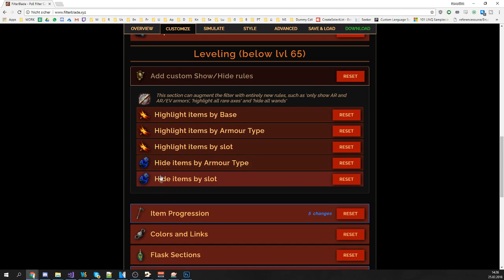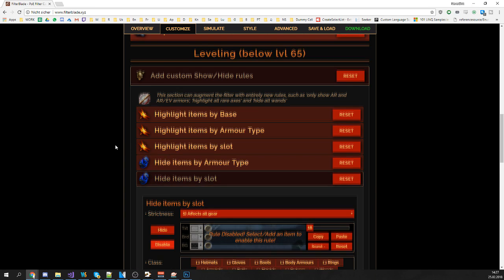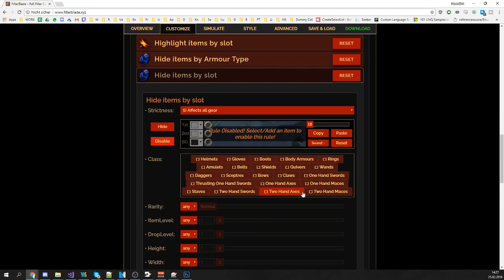So we are totally not interested in two-handed swords and stuff, especially past a certain level. So we're gonna use the hide item by slot feature. And we're gonna select the items we are not gonna ever pick up. Now, this only applies while leveling, so until level 65. And we're gonna apply to two-handed maces, two-handed axes, staves, one-handed axes, one-handed maces, daggers, scepters, bows, one-handed swords, wands, quivers, and one-handed thrusting. There we go. So quite a few weapons.